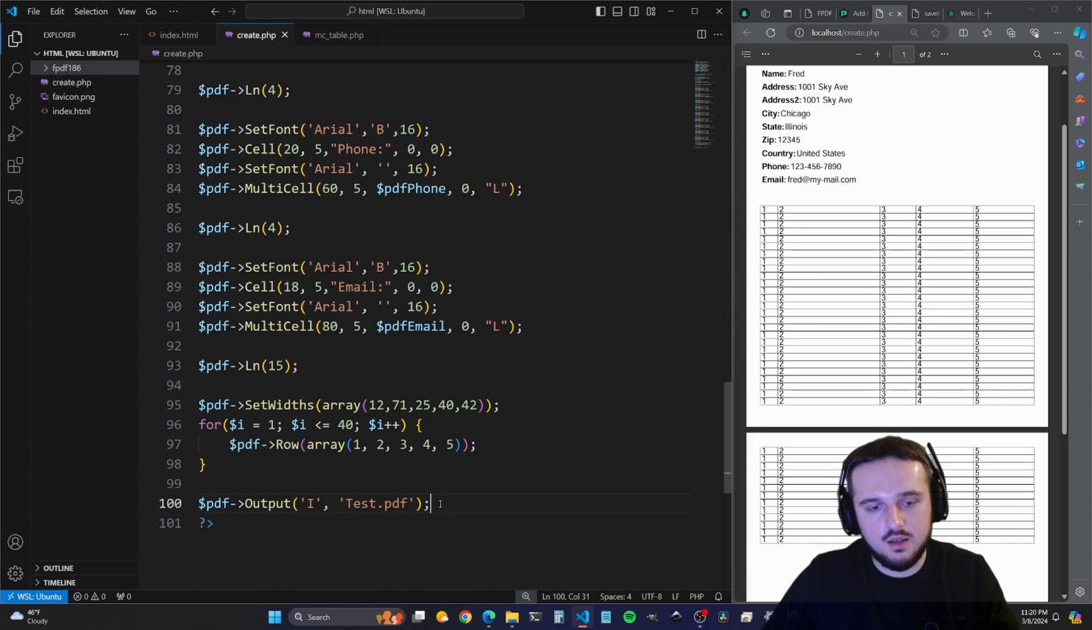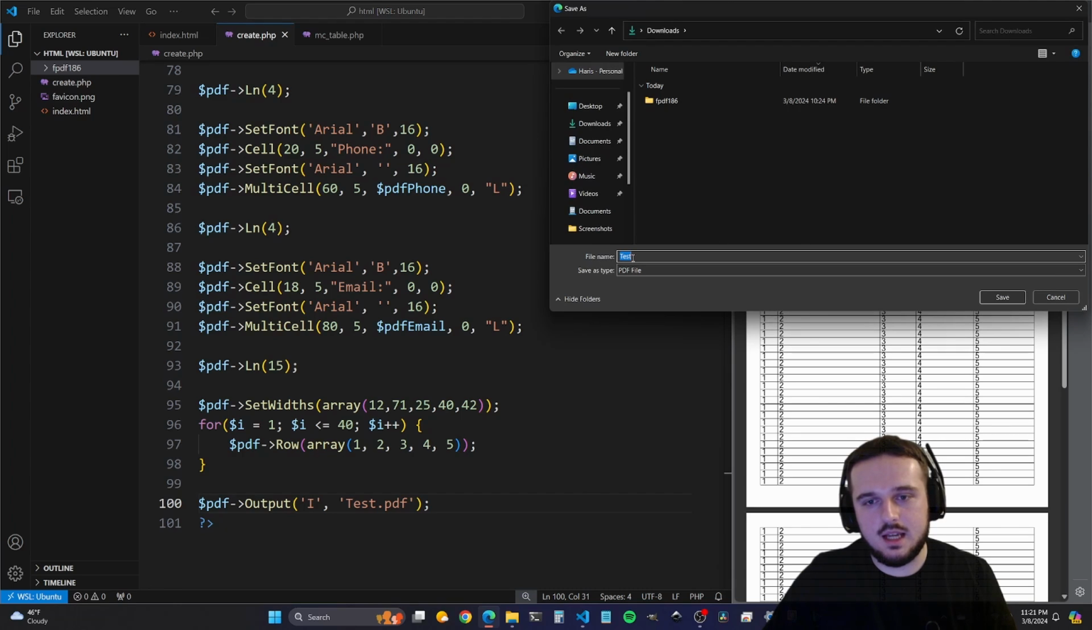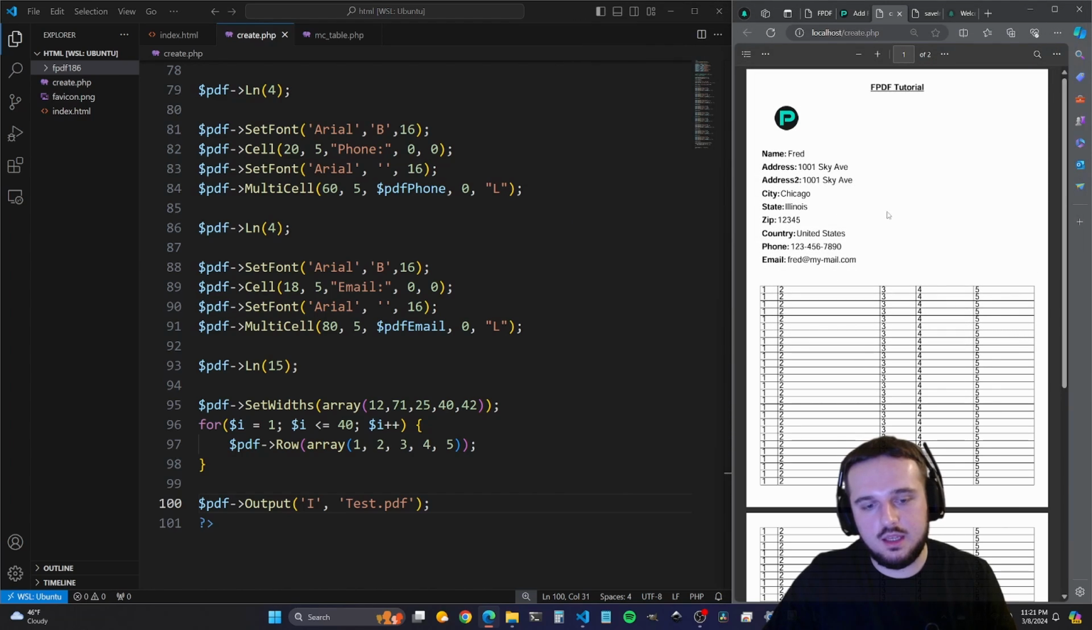All we're going to be really doing for the output function is calling the file test.pdf. So when the user downloads the file, when they generate the PHP, as they have up here, and they go to save it, it's going to give it the test name, test.pdf. So you can name the file that the user gets when they download it.